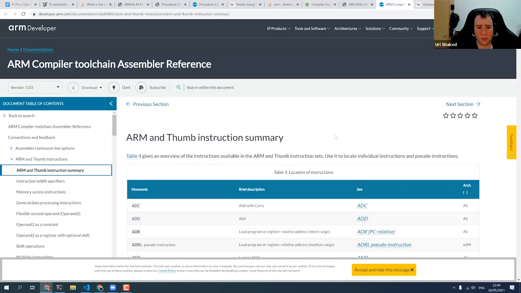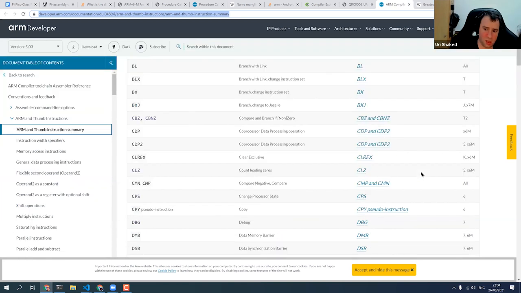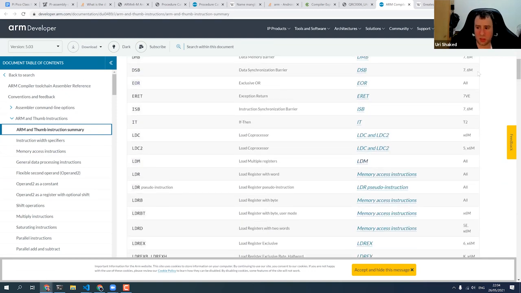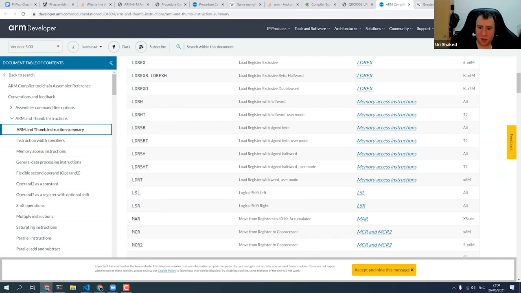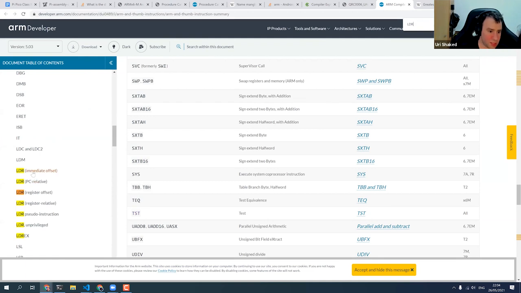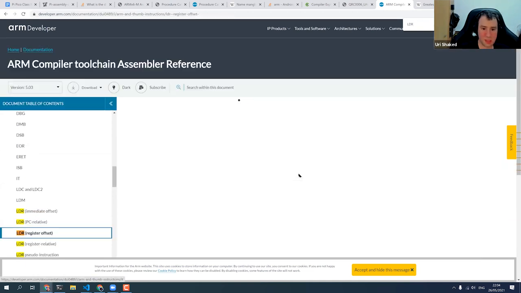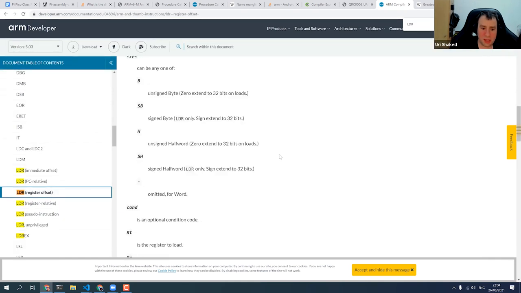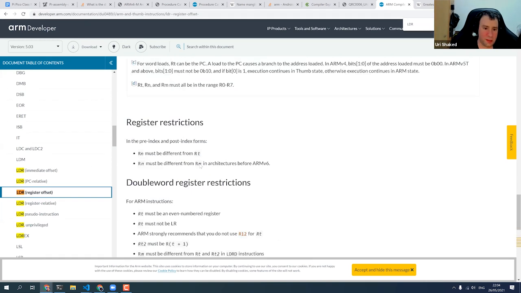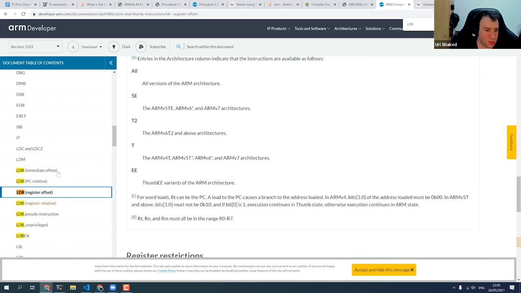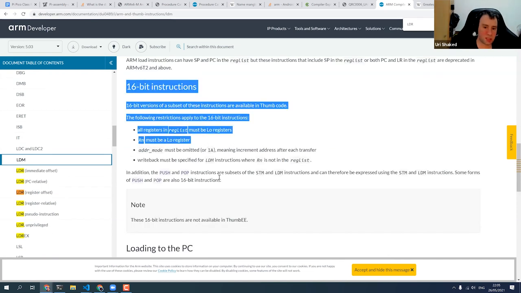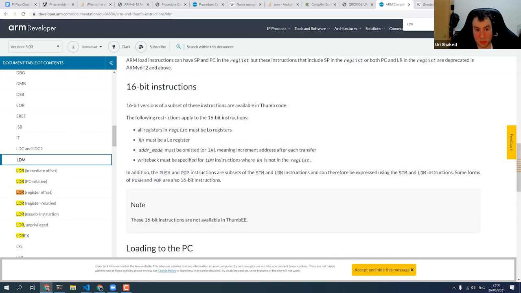There is also this file with all the instructions, but it's pretty messy because you have instructions for ARM V7 and we are using V6M. So there are many irrelevant instructions. Let's go to LDR. When you go to LDR, there are so many of them, but when you go to one of those instructions, you can see there are specific notes for different architectures. Maybe LDM has 16-bit instructions, which is Thumb. So in 16-bit instructions, there are specific registers.